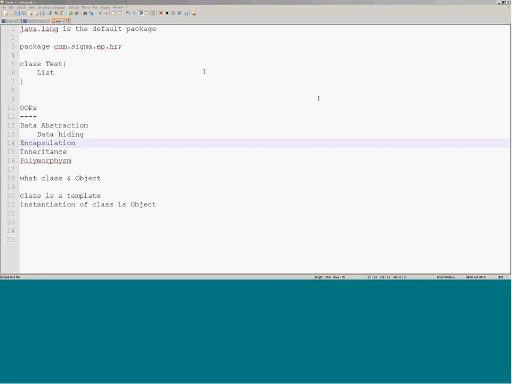So the class is a template or blueprint, and an instance of a class is called an object. You can create a number of instances from the same class, just as you can construct different buildings using the same building plan.